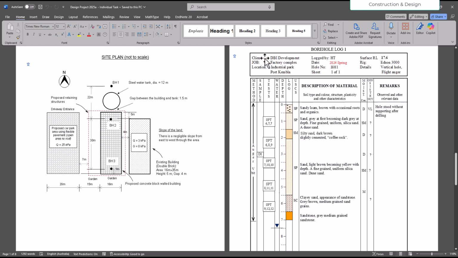So here at the top, you can see the client's name, the job, the location, and who logged it. The date is very important also, and the hole number is also important while plotting, so that you know exactly where the borehole is. And the sheet, sometimes the log is long, so there may be multiple sheets. This one is small, not very deep, so it's just one sheet.